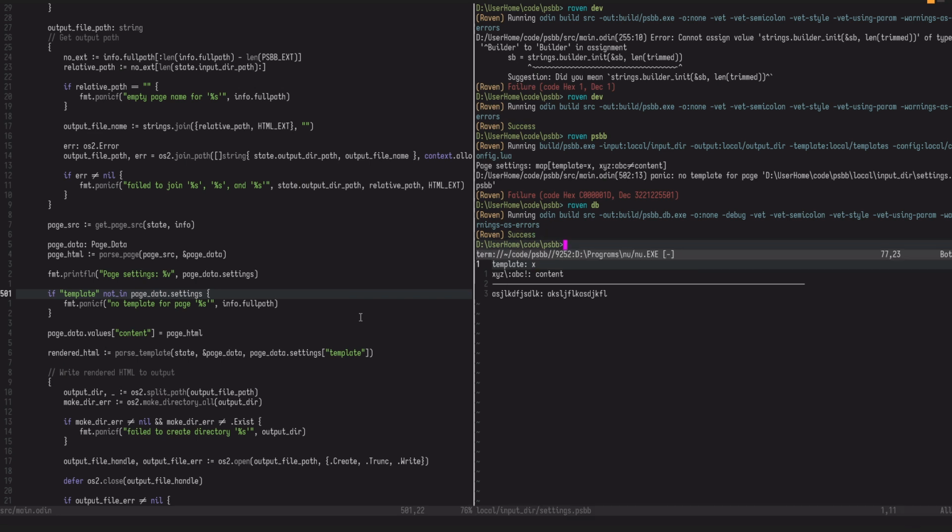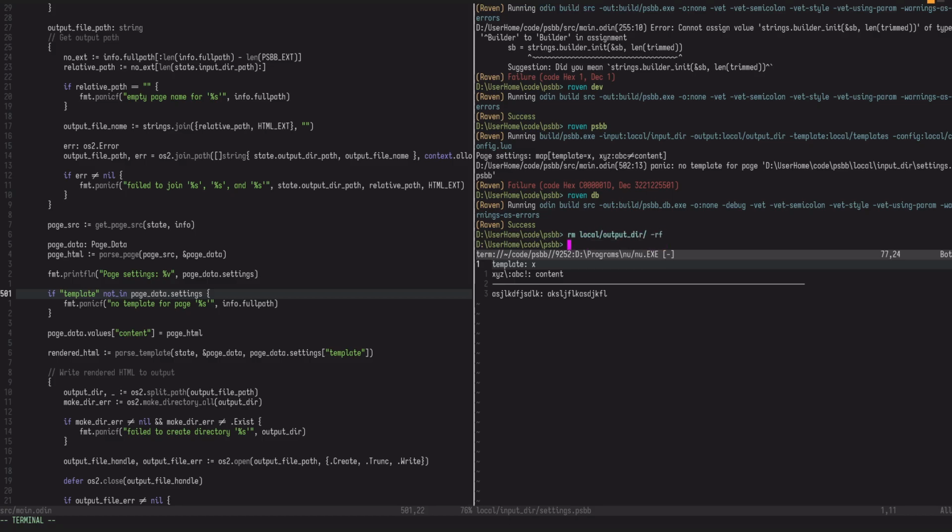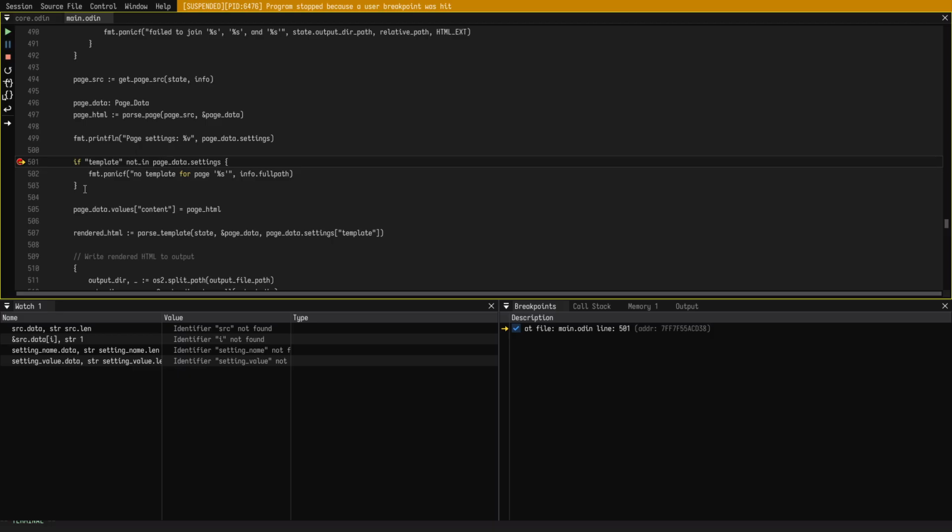Okay, and then I want to remove... Actually, I'll have to do that manually. Local/output there, because it's not gonna be able to do it itself. Okay, so we are here and page. Oh fuck. Okay, that's a problem. It's kind of stupid and bad to check for values in maps in Odin.